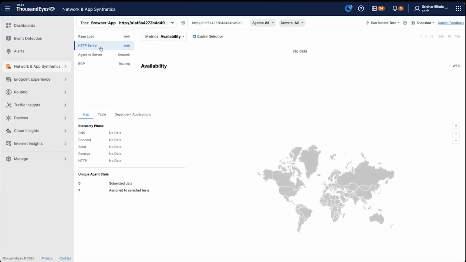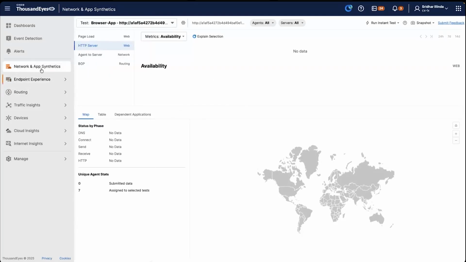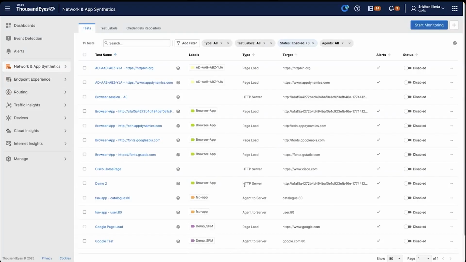I'm going to cover in detail what metrics are captured and what data is exchanged between both the solutions in our upcoming session. This session is more about deployment and how you need to deploy. Once you deploy, you will see all the tests that are created within ThousandEyes. Now, let's move on to AppDynamics.